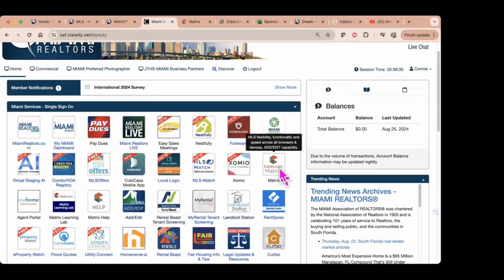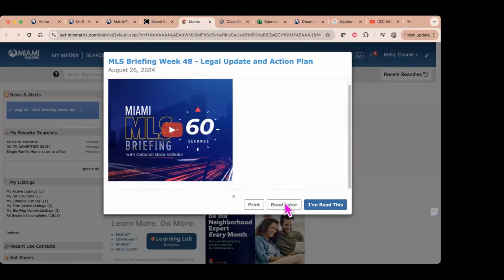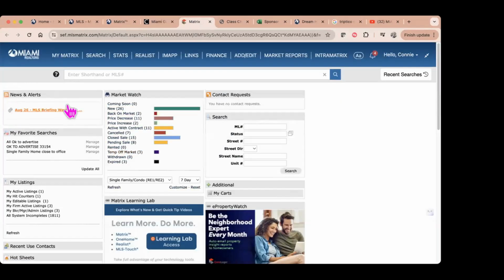Click into Matrix, and that will open up your Matrix page. We choose to provide you MLS briefing information, and here we have legal updates and action plan info that you can watch. Normally those are stored here if you'd like to see them. And this is your main page.